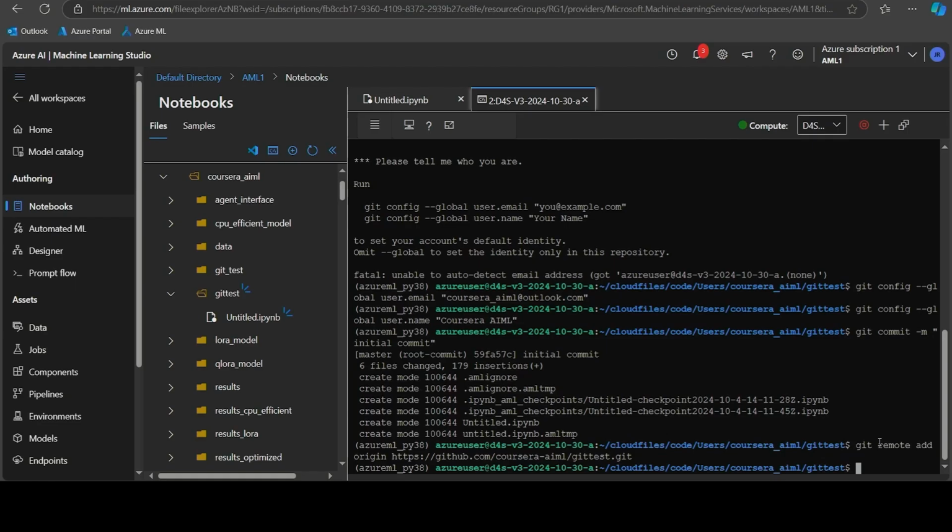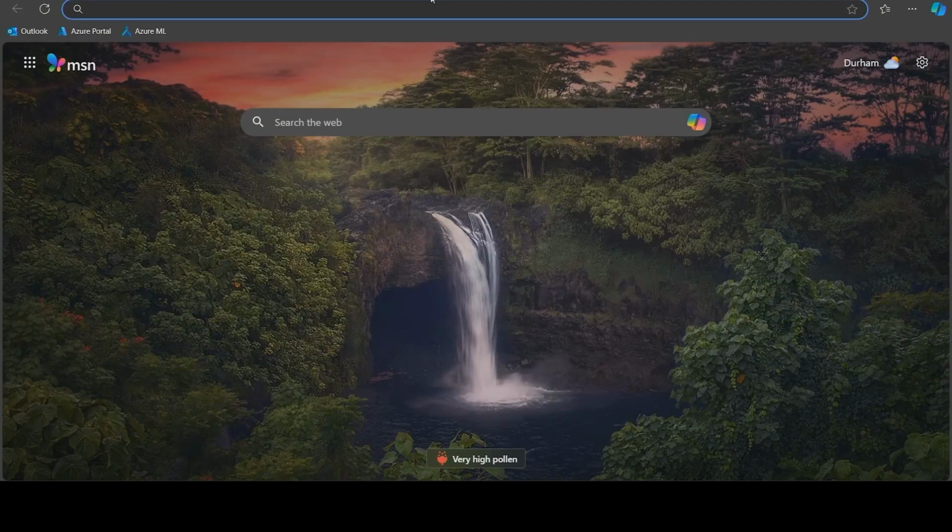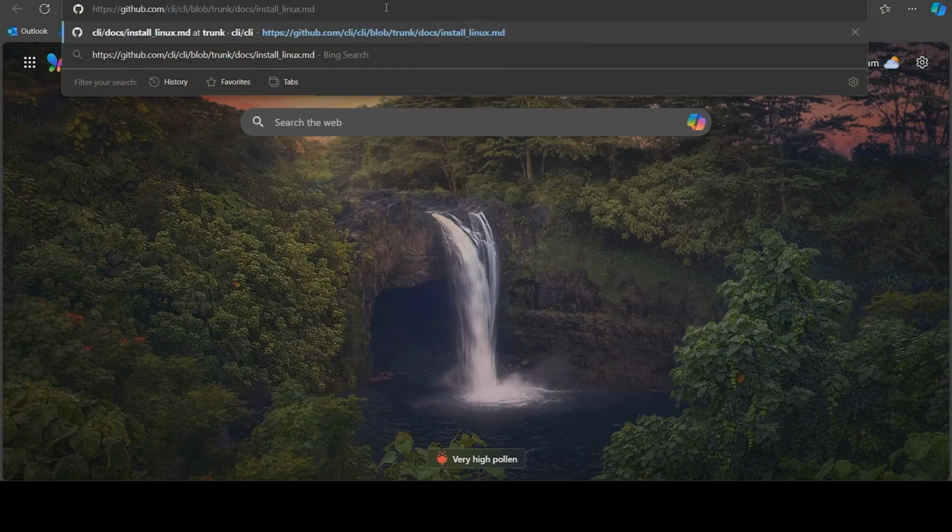Now we need to authenticate with GitHub. Visit this link. The link will be provided for you to access the script to set up the GitHub CLI. I've copied this link and I'm pasting it in a new tab. You can also pause the video here to copy the link manually, to type the link out manually in your web browser and visit it.